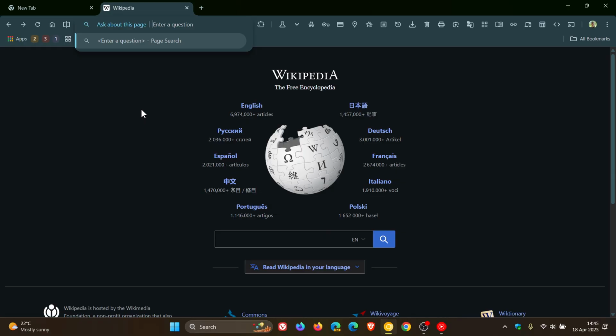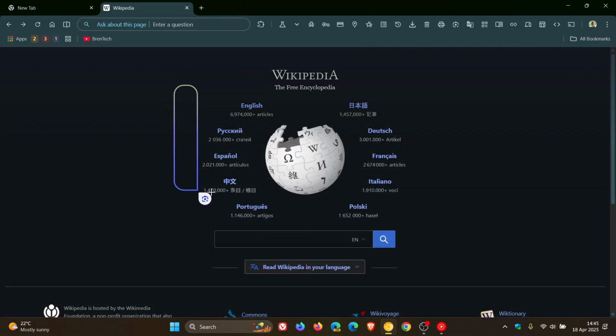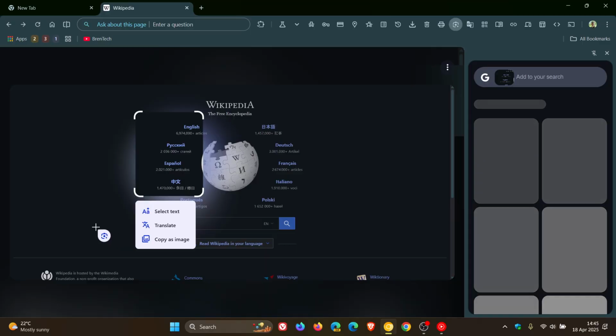Now, I got this to work once before posting, and it was quite clunky, and I haven't got it to work again. So, still early days, a lot of work still to be done on this feature. But basically, what will happen here is the results will appear in the side panel when you ask a question about the page. And then if we just refresh that page again and we click on the URL, you can search with Google Lens, which then appears in the side panel, which is quite the norm for Google Lens.